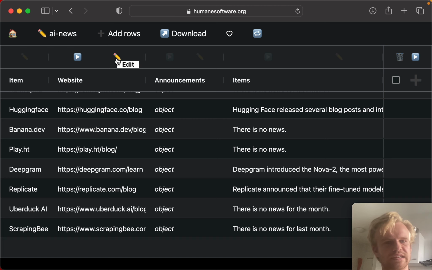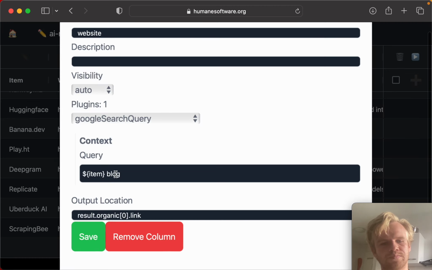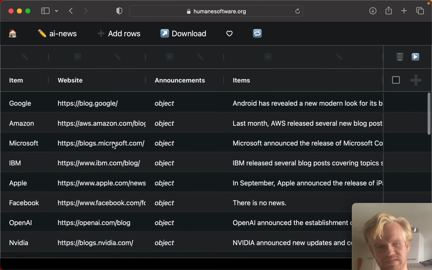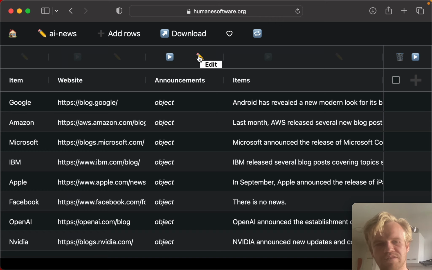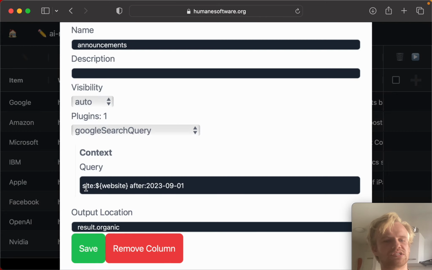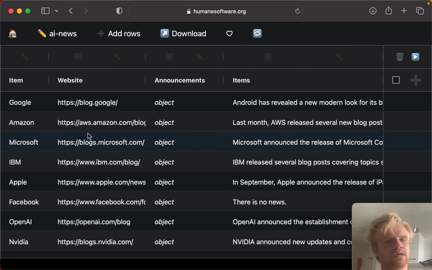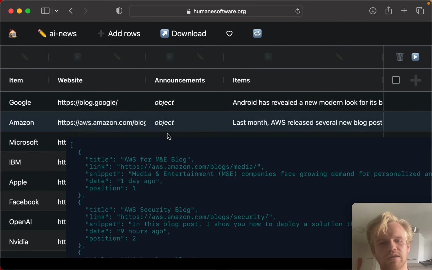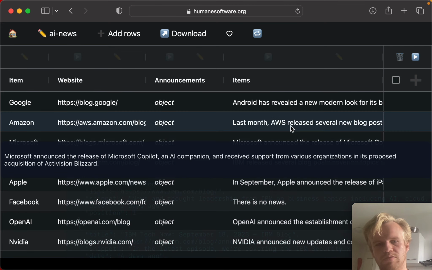Then the second thing I did is asking for the blog through a Google search. So then I find the URL of the blog of that company. After that, I ran this specific thing that's quite hard, of course, but after you learn the tricks, it's quite easy. I'm looking for all the posts that came out on the blog after a certain date. And then you get a list of all the announcements, basically all the blogs.